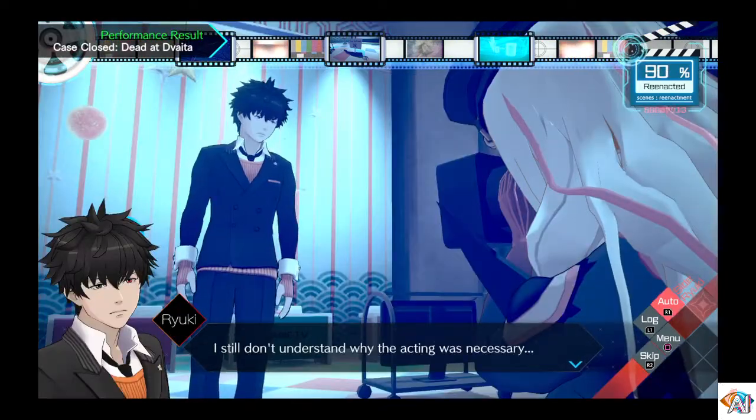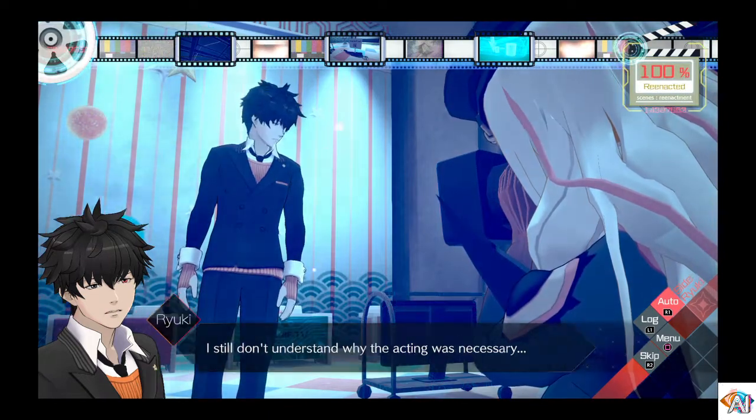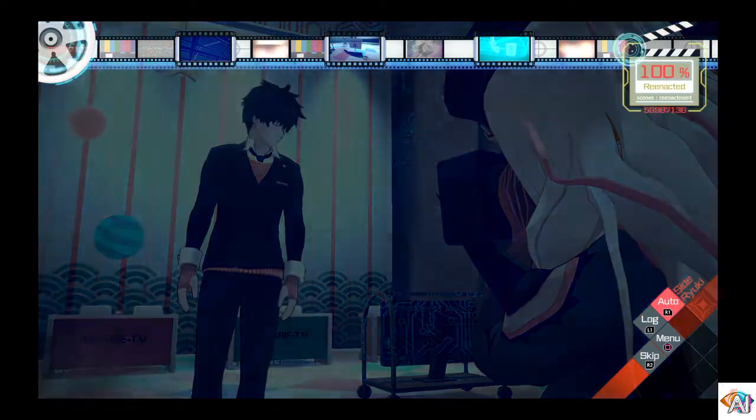Cut! I still don't understand why the acting was necessary. Yeah, I don't get it either.